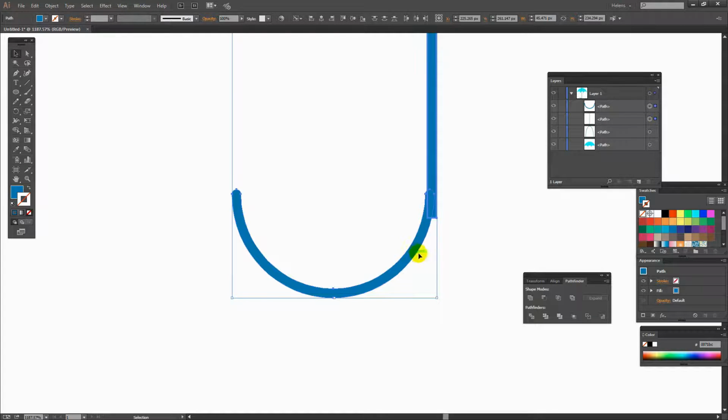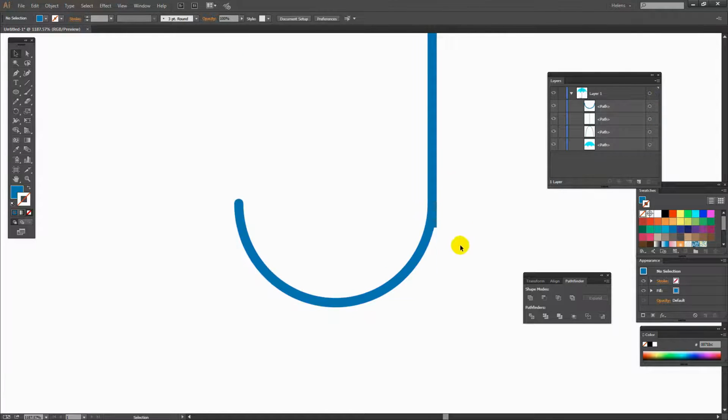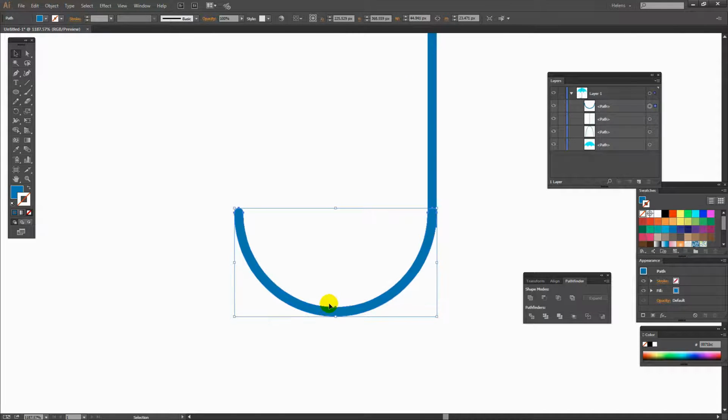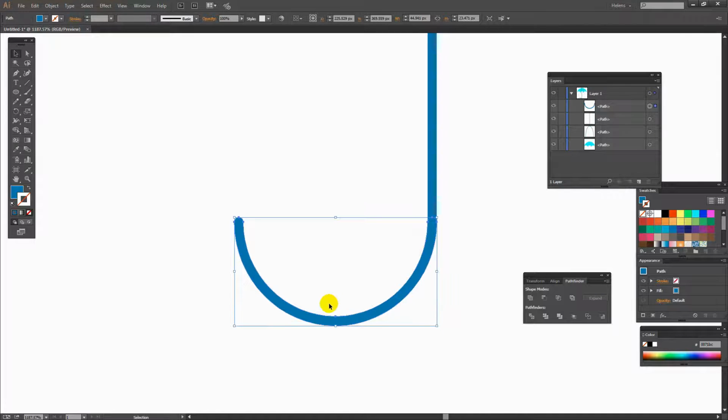So what's going to happen is this circle is going to move, the vertical line won't. I'm just going to click here on Horizontal Align Right. And now these two shapes are aligned. I just need to select this shape and move it down a little bit so that we get this smooth transition between the two shapes.